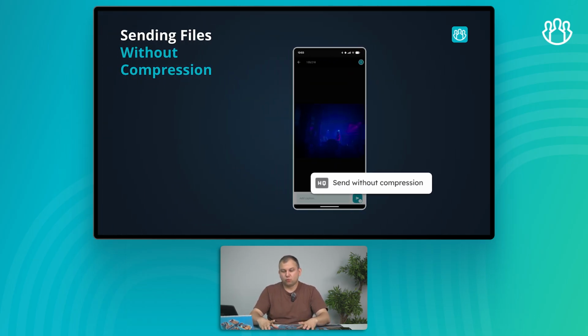We added support for high quality images. So when you share an image, we can send it without compression, as is. We call this HQ, but it is actually original quality. To access that, when you share an image file, not video, image file, you have to tap and hold the send button for a few seconds. And after that, you need to click on the send without compression button, which will pop up from that send image button. Not very straightforward, but it is available.